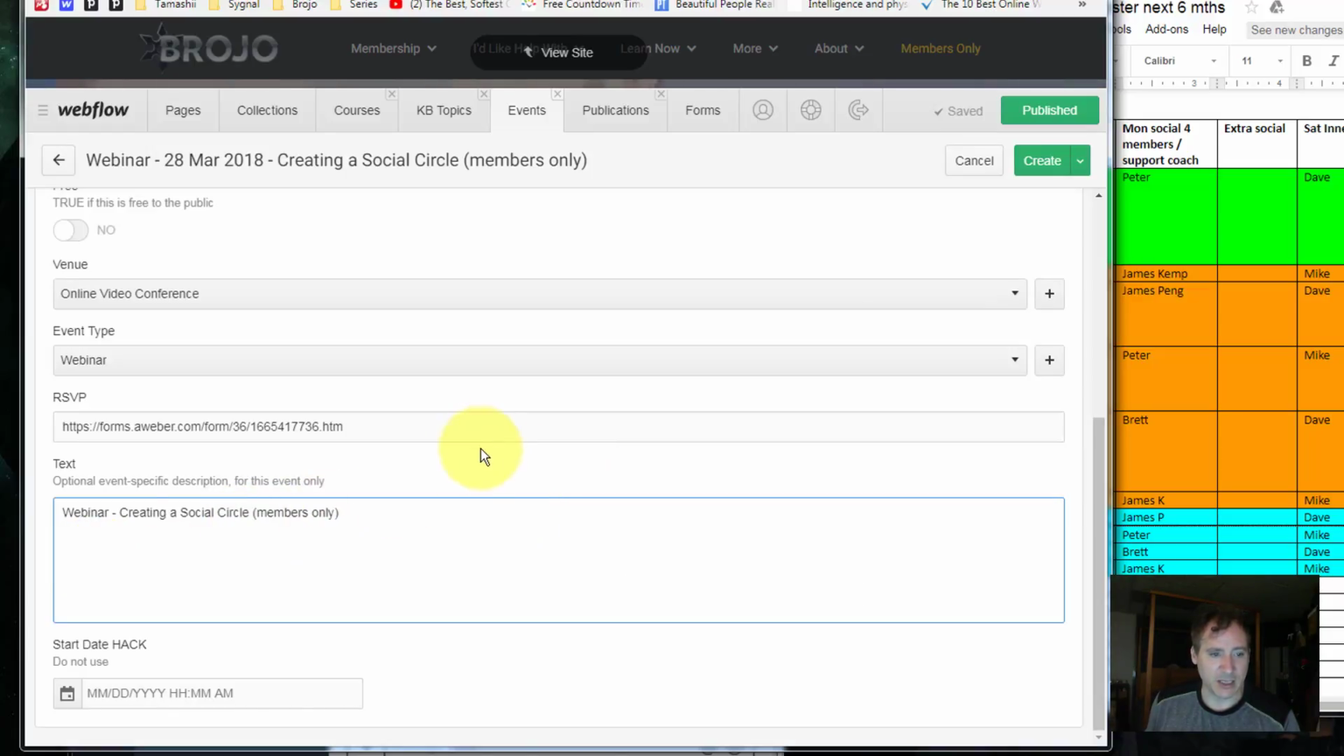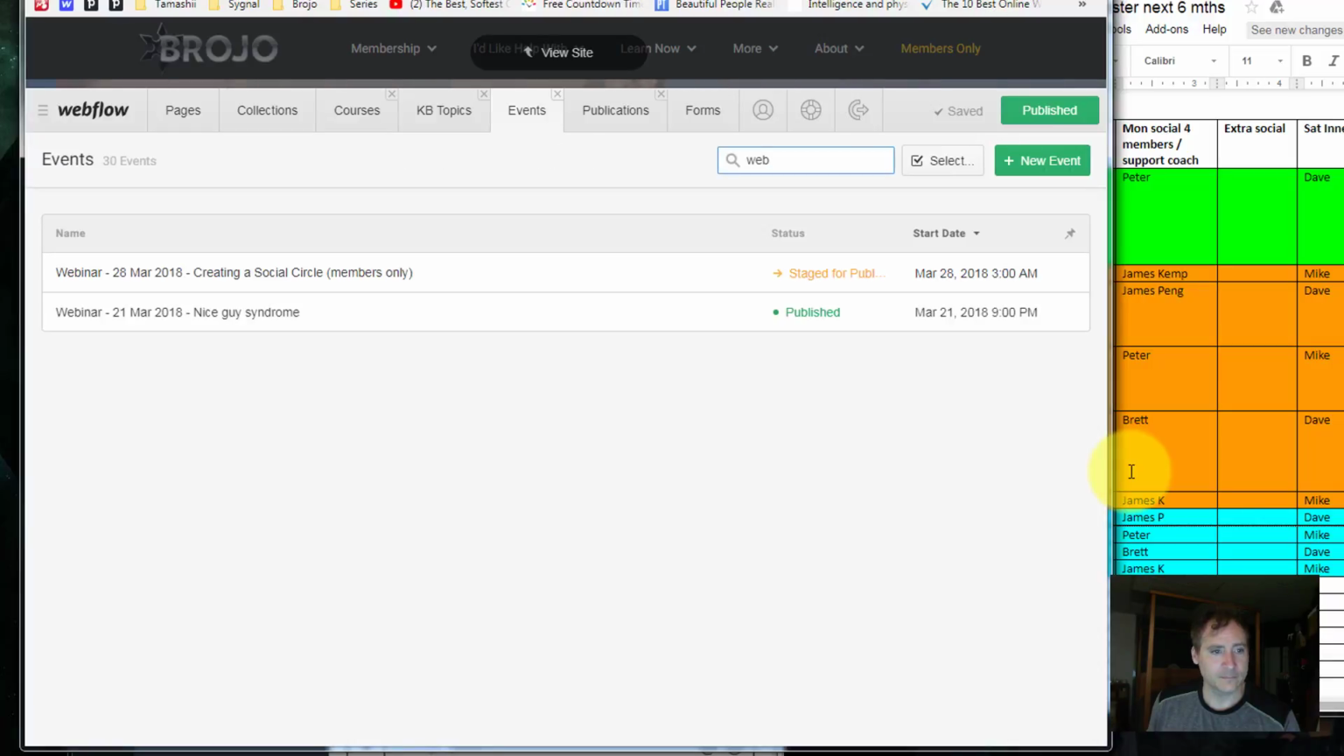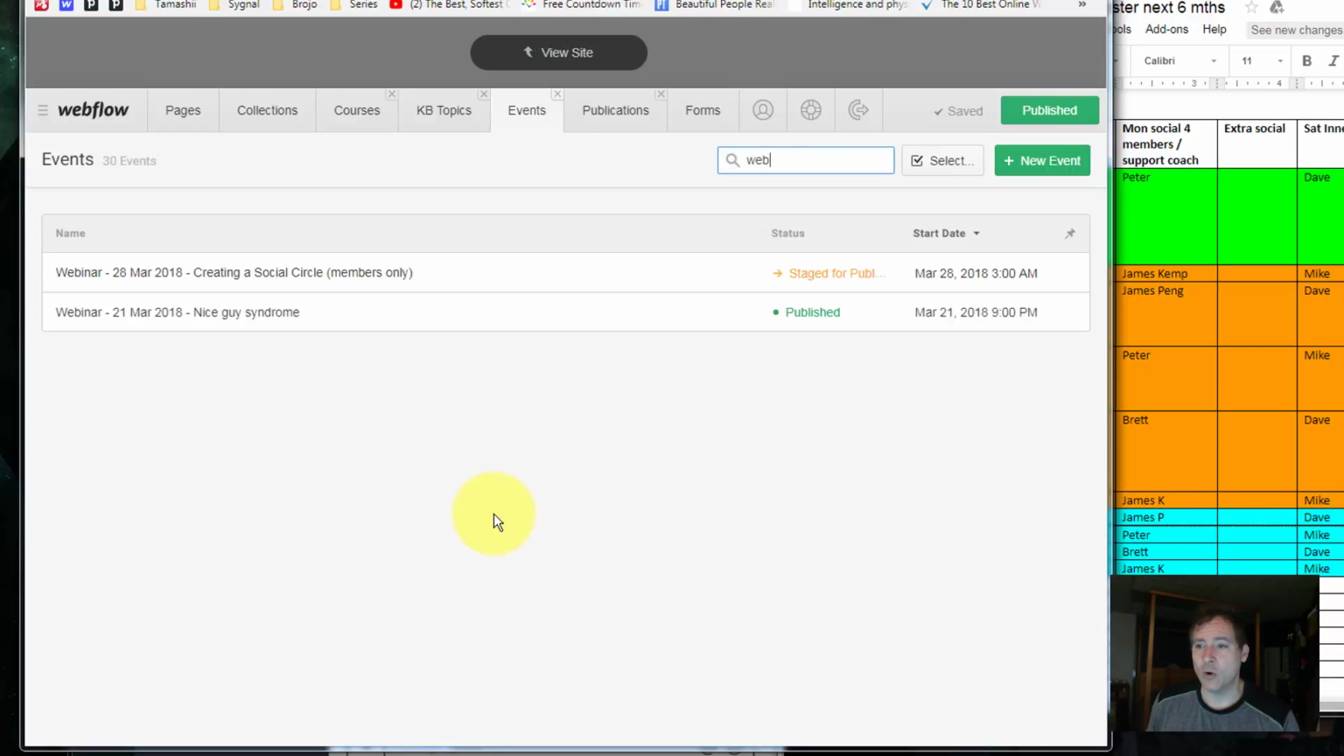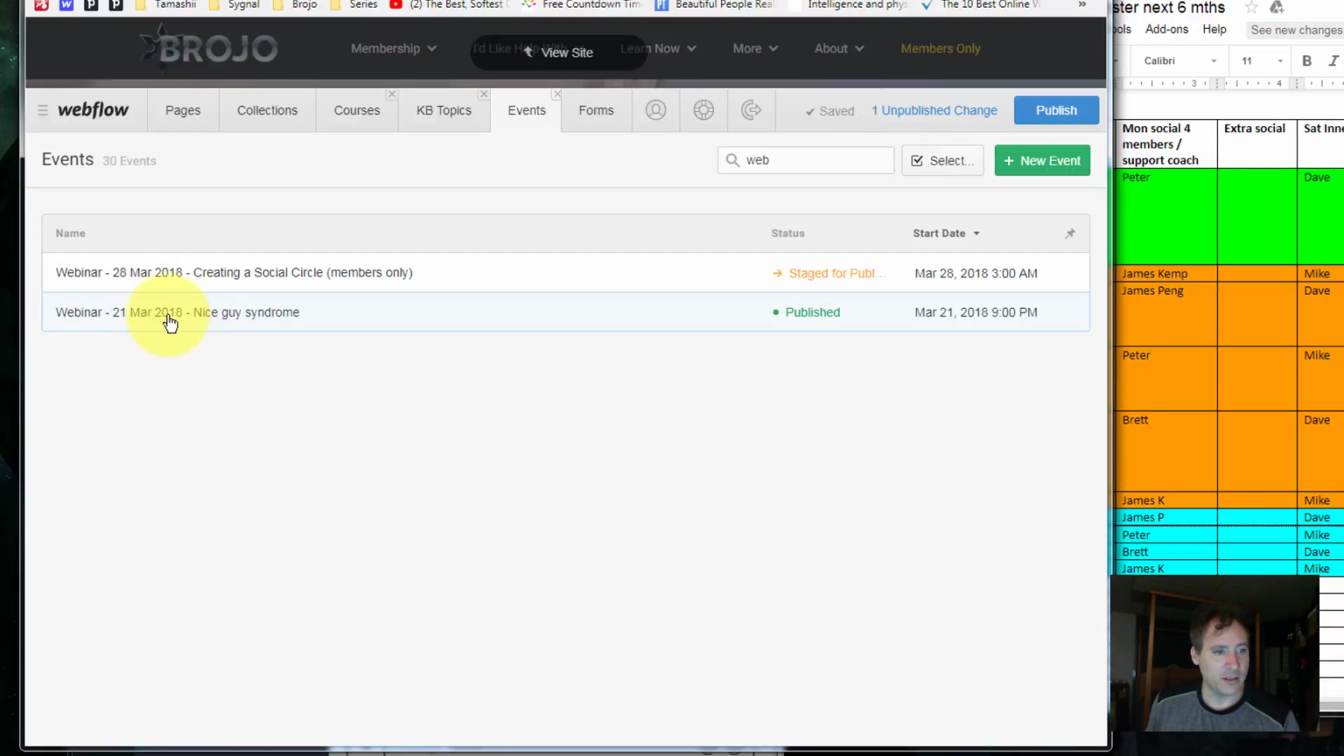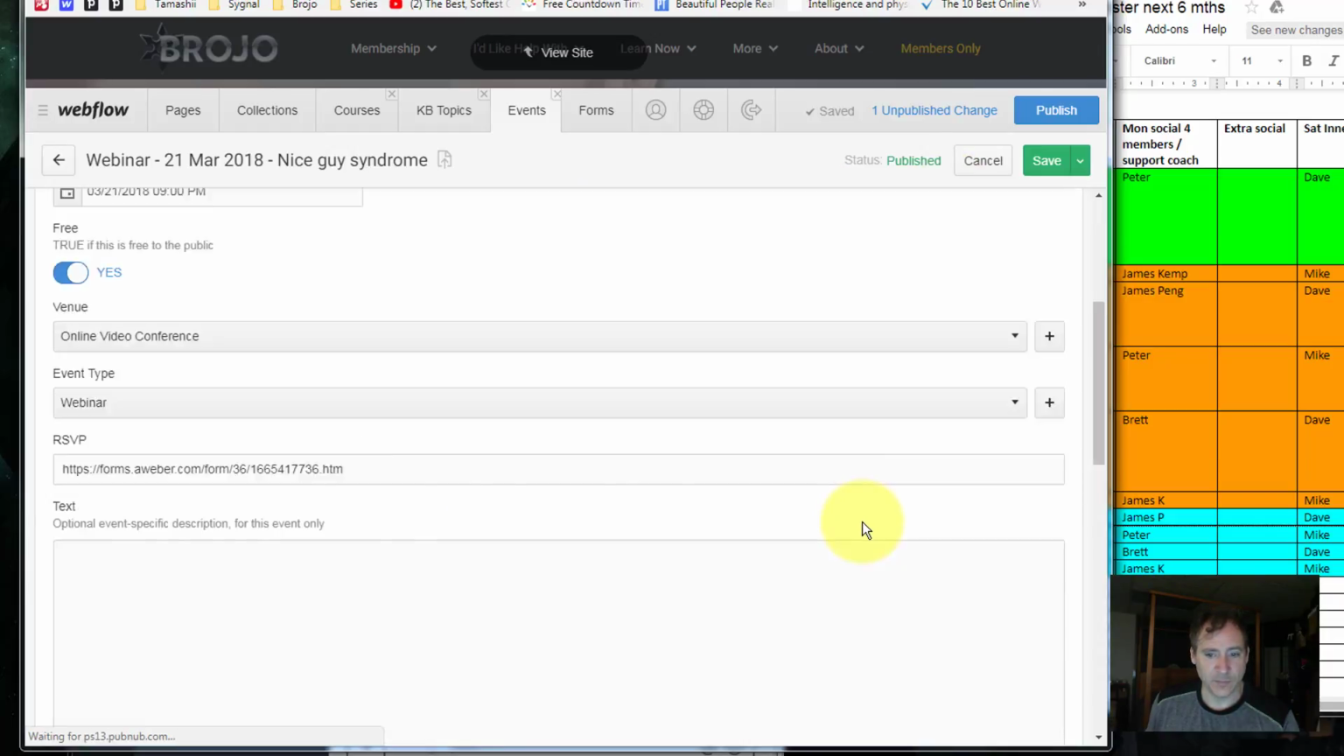For now I'll just put something temporary so that you can actually edit it directly from the page. And this last field, start date hack, you can completely ignore. You can create that. And I'm going to do one more. Show you again. 21st of March.